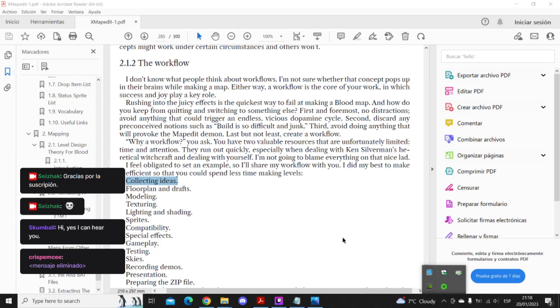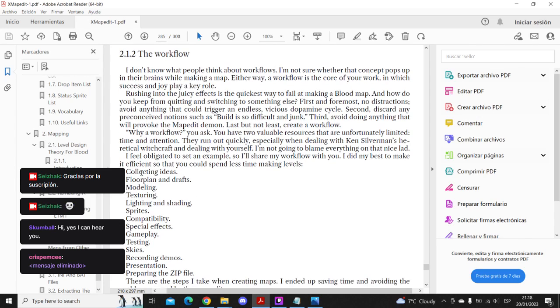Sorry, I wanted to close Discord. That's it, at least for collecting ideas, the floor plans and drafts. That's what I've done, and then the next stages: modeling, texturing, lighting and shading, sprites, compatibility. So I'll go one by one. I did this one, then I completed this one, and this is going to be the next one, modeling.